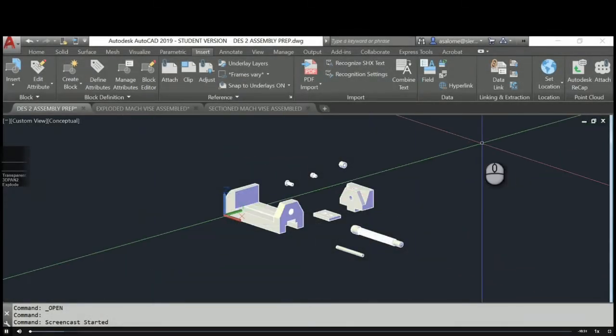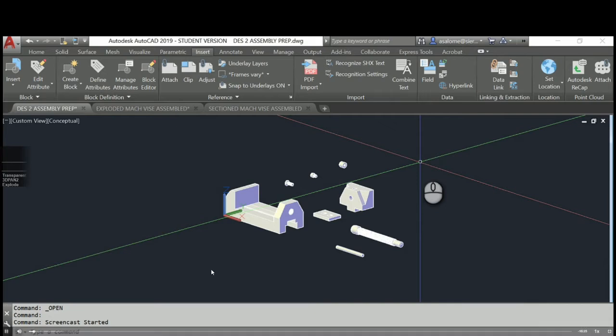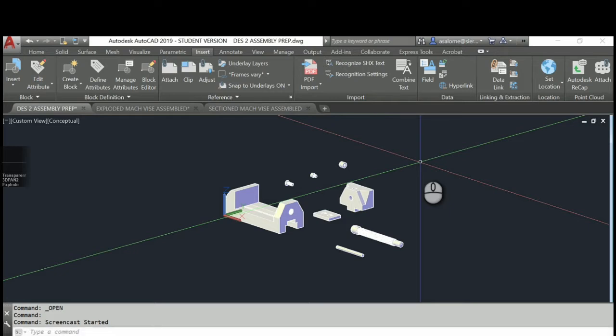Okay, so here are our 8 parts. In this particular portion of the video, I'm going to show you how to put them together so that you actually have an assembly. And to do that, we're going to learn a couple of new tools.